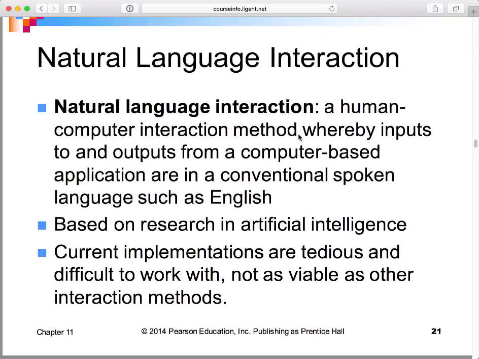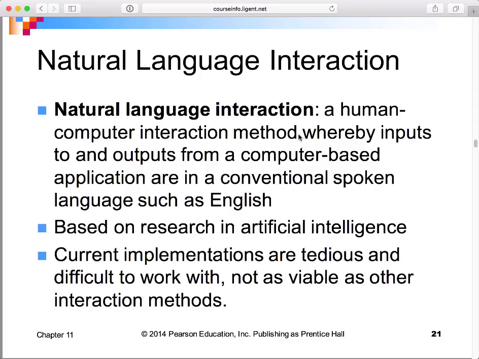Natural language interaction is the one that has, I think, come the farthest over the lifetime of this textbook. Now, this textbook, we're using the seventh edition, the eighth edition is out, but not in wide distribution. We might move to it in a semester or two. I don't know what they say about natural language interaction in the eighth, but in the seventh, they're really talking about this as a technology that isn't robust enough for use. Current implementations are tedious and difficult to work with, not as viable as other interaction methods.